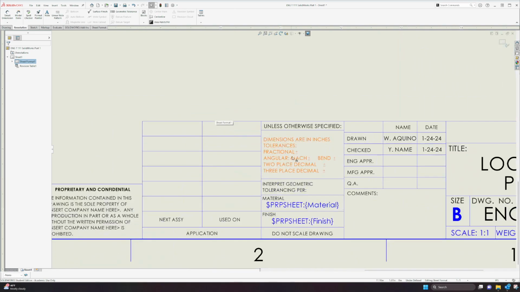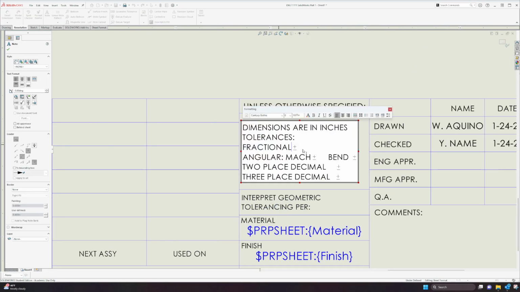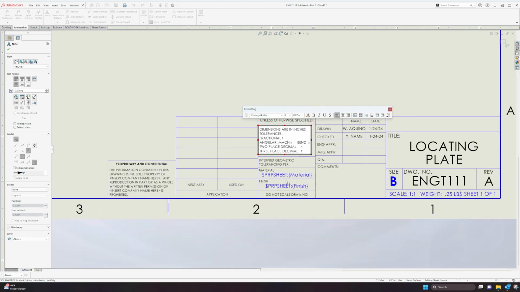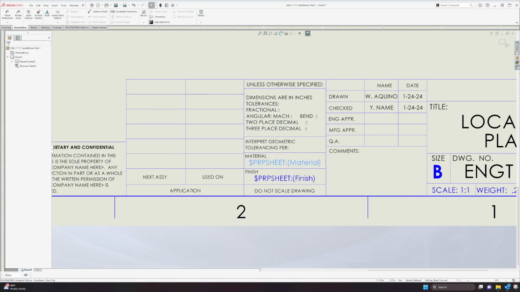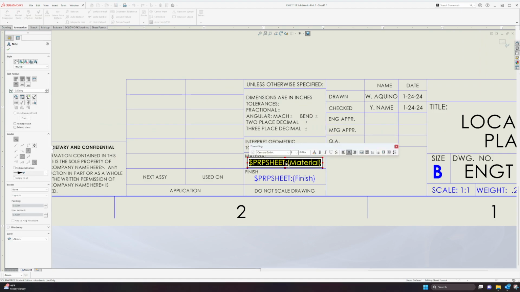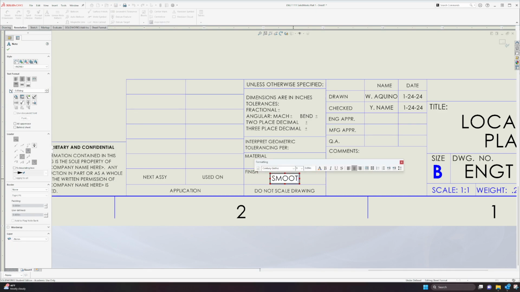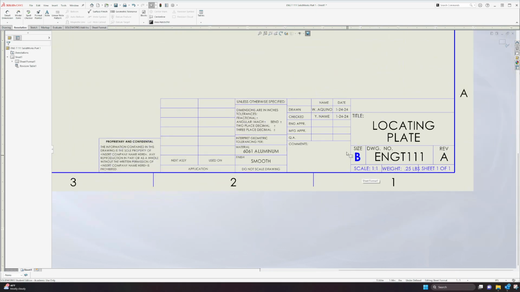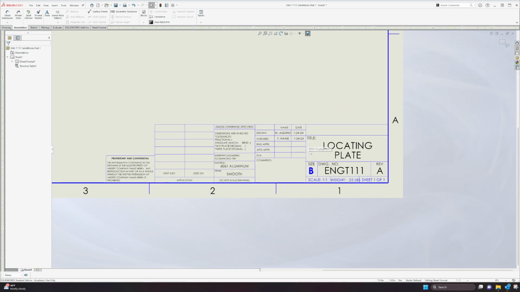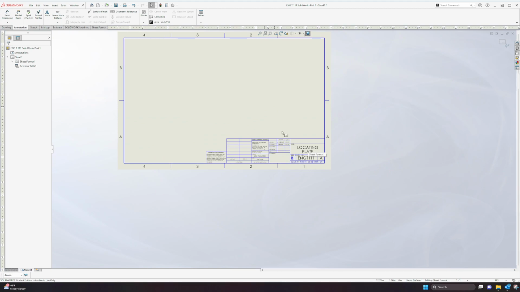and this is your tolerance box, and you can also apply your tolerances in here. Now for this exercise, we're not going to apply any tolerance yet, but that's going to be coming forward in future exercises. But let's go ahead and give this particular drawing material. So material wasn't applied onto the part itself, but we're just going to say that it's 6061 aluminum. All right, and finish, let's say smooth finish. All right, so we have the basic sheet here pretty much set up.